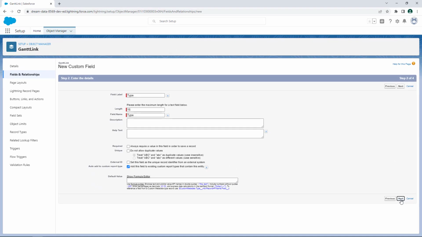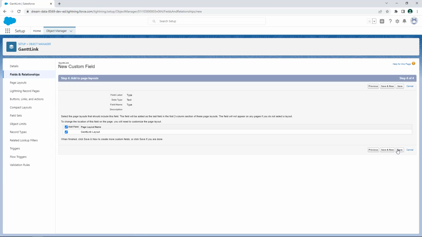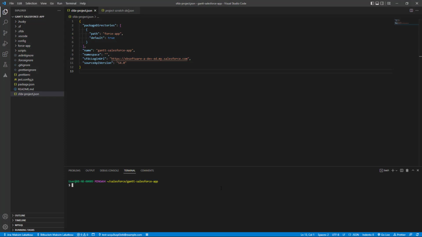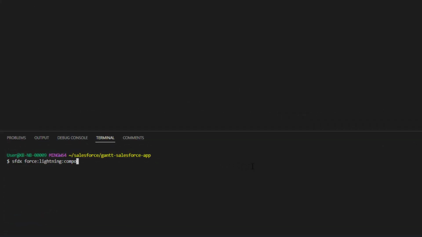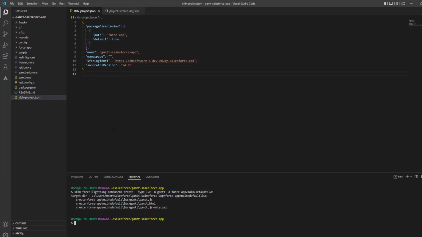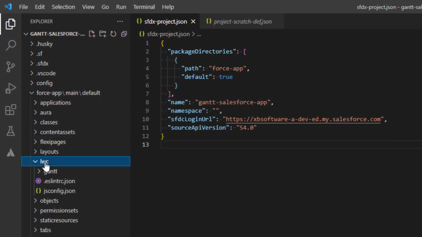Press the Next button, accepting all default settings until the Save button is available. We have just added the ability to link Gantt tasks with each other. In the end, it should look like this. The next step is to create a Lightning Web component itself. To do that, we should change the component definition in Gantt.js Meta XML to expose it in the Lightning App Builder.